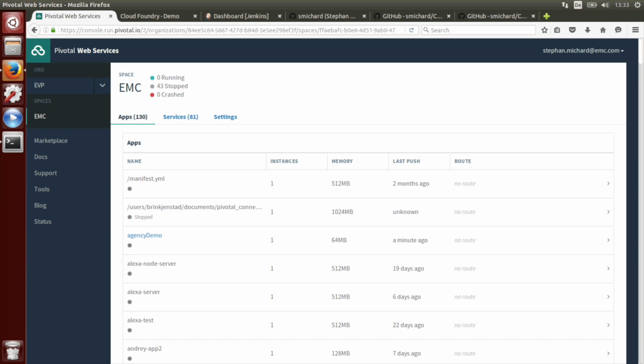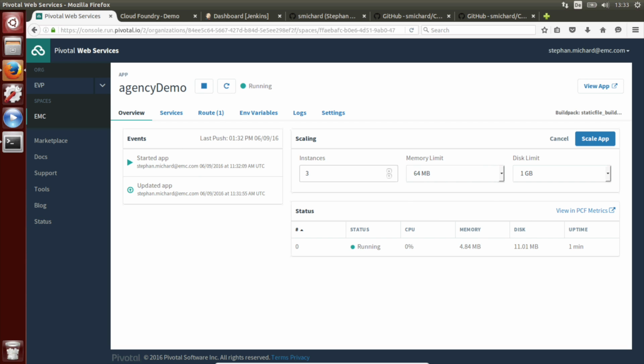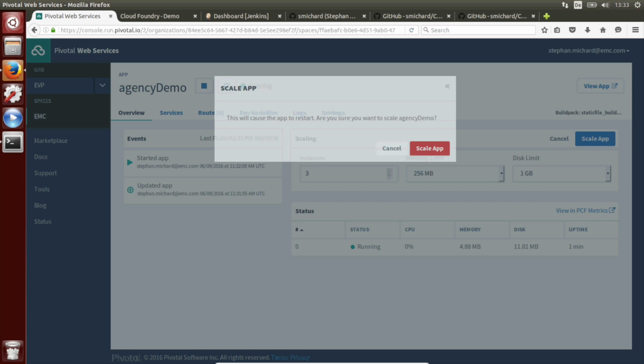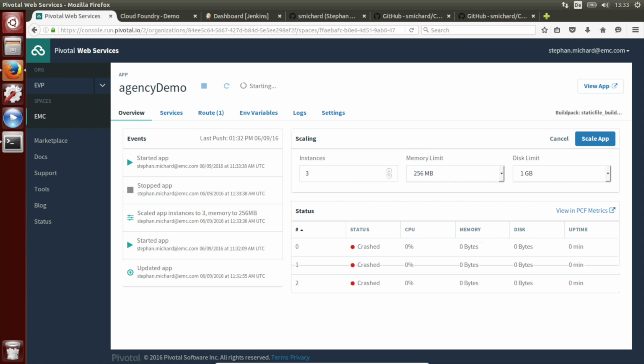If you ask yourself why I chose this name, it's because the website is based on the Bootstrap theme which is called Agency. Here you see that we can easily scale. For example, I will scale to 3 instances and increase the amount of memory, scale this app, confirm, and you will see that new instances should be started, and now we use 3 instances.